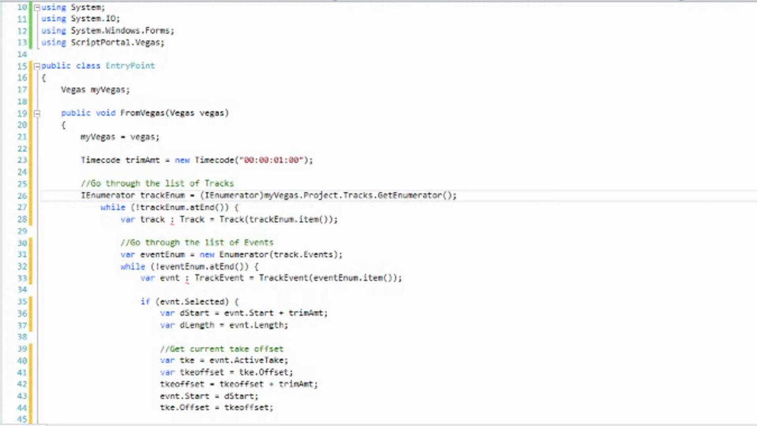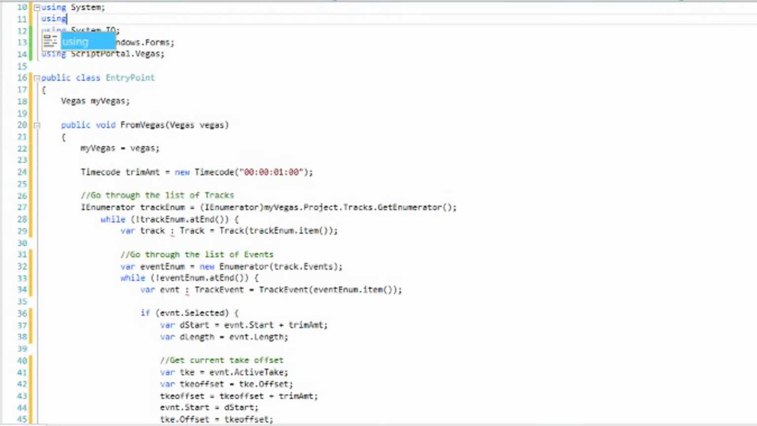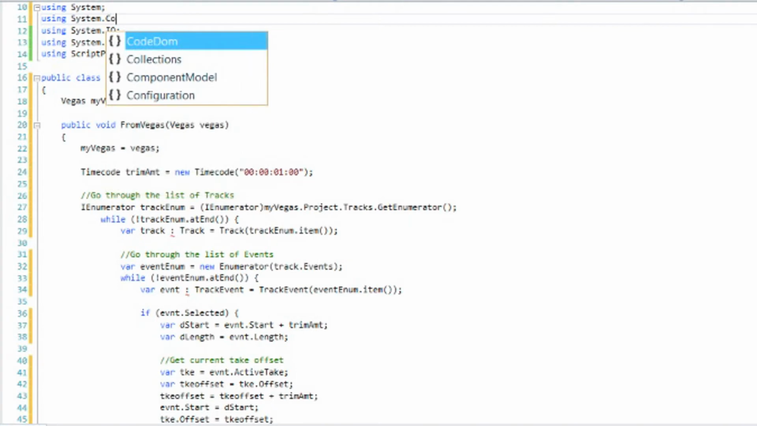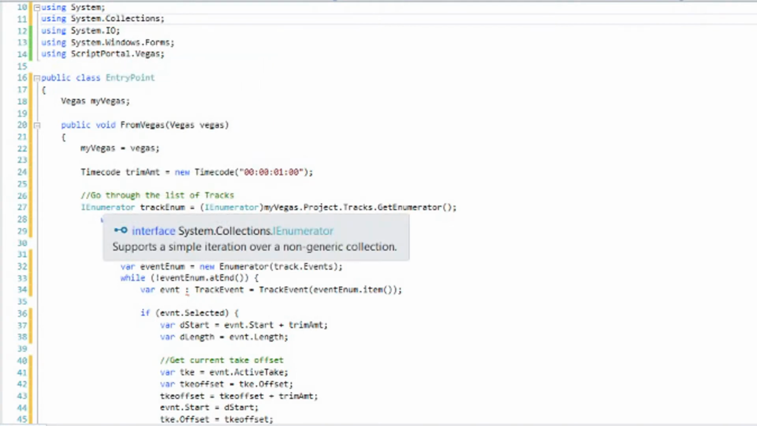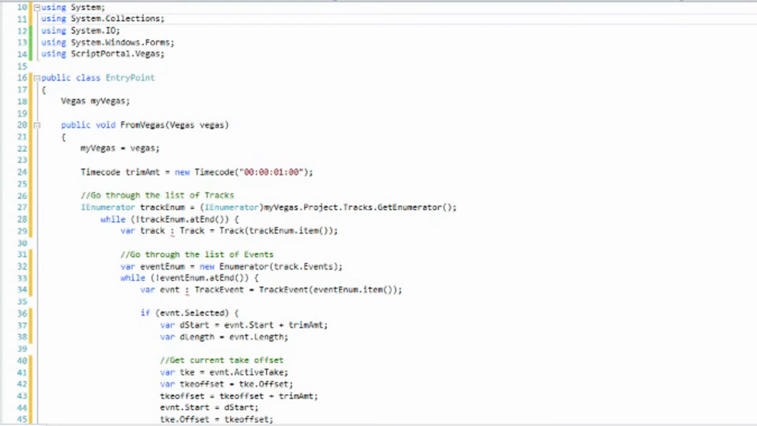Now, Enumerator will not work because we do not have a using up here that includes the enumerator. So we're going to come up here and add a new using System.Collections. Collections includes the enumerator interface so that we can get that correct when we need to run it.